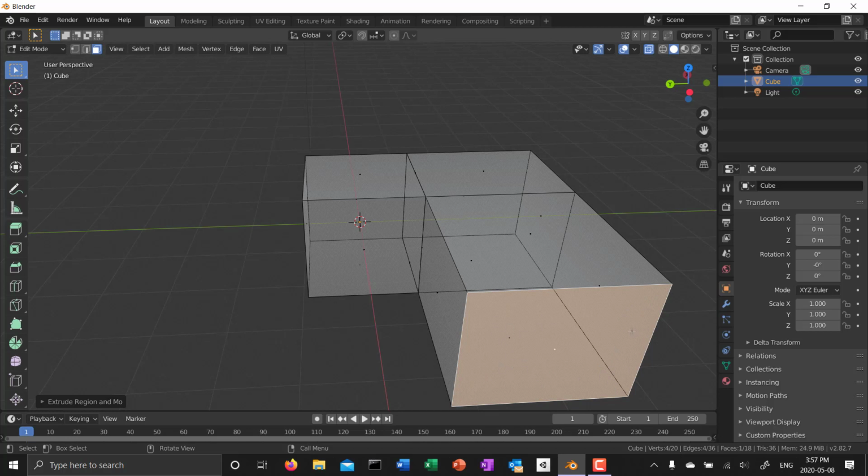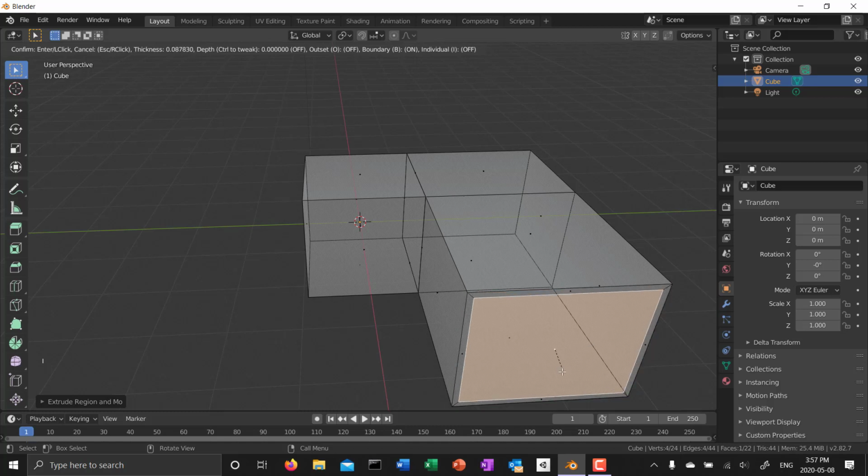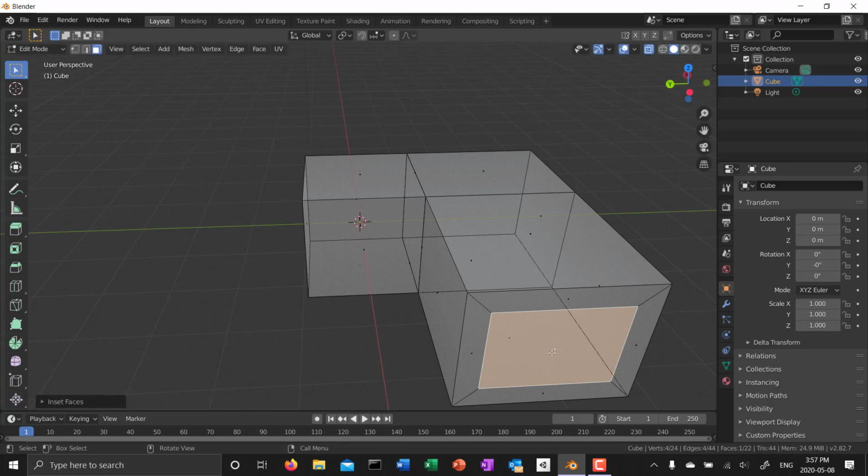All of these are quads, basically four-sided polygons, and that's basically what an inset looks like. You can actually inset out, but what we're going to do is inset in, which is the one that makes a lot of sense. So then I'm just going to drag it to where I think is appropriate. I'm going to click right there.